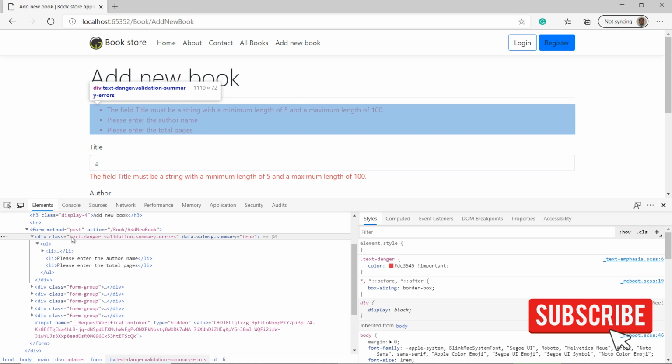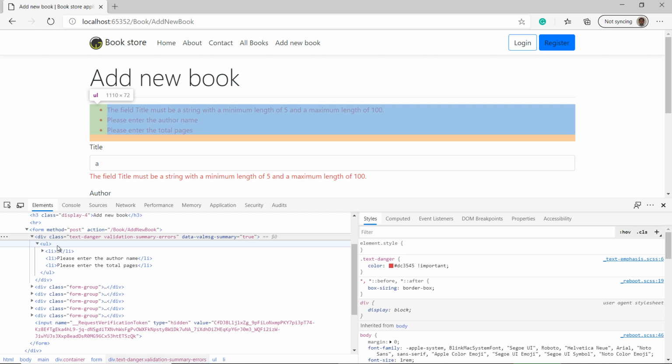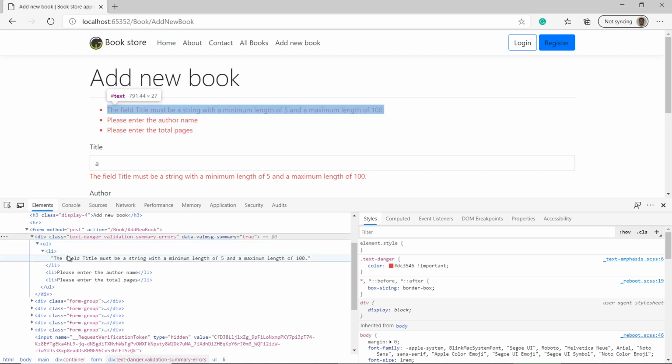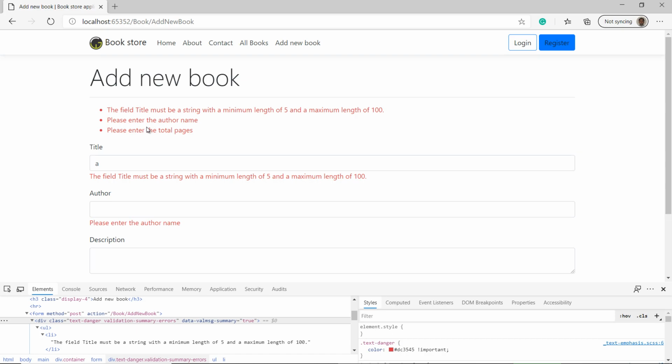If there is some error in the application, then it is creating a list automatically. So this is a UL, and inside this UL you can notice that there are a couple of LIs. Inside these LIs we are getting all the messages. So this UL and LI is created automatically by this asp-validation-summary attribute. Now what is the benefit of using this asp-validation-summary?